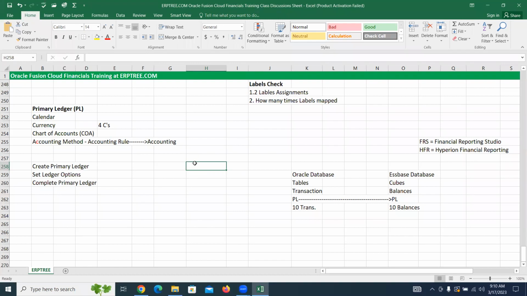Yeah, Lakshman. As of now, we have set the ledger options and we have taken the account code related to retained earnings. So when we created account segments, we created other values as well, other than the retained earnings account. So do we need to set even those segment values as well?